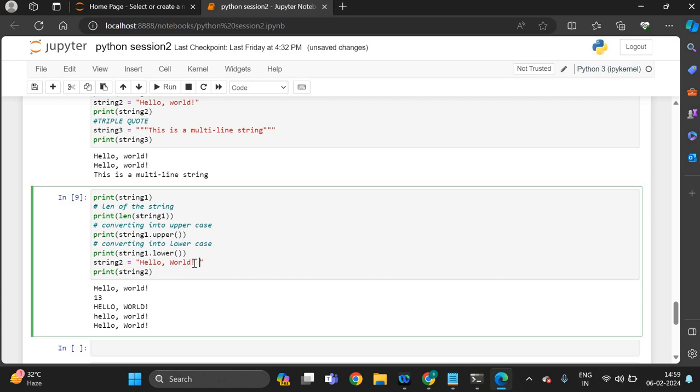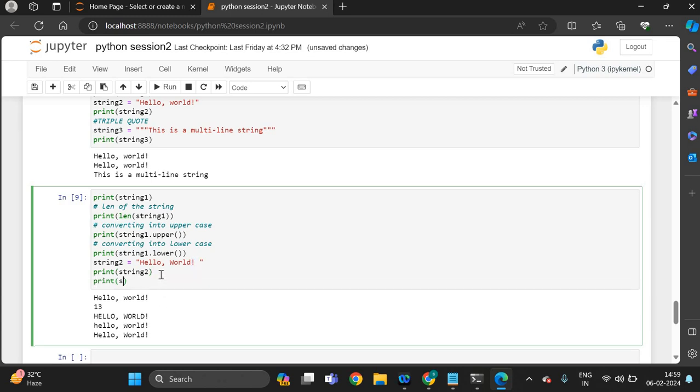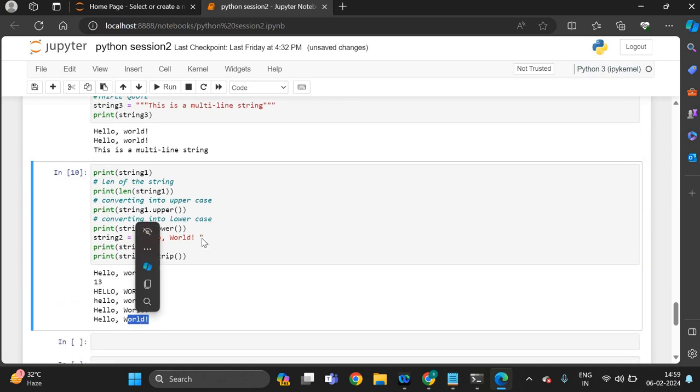Suppose I just want to remove this extra space. In this case, I will print string 2 dot strip. This is the variable name in which I have assigned the string value, and then I use the predefined function string 2 dot strip. Here you can observe that it has removed the extra space and printed hello world. So this is how strip works.